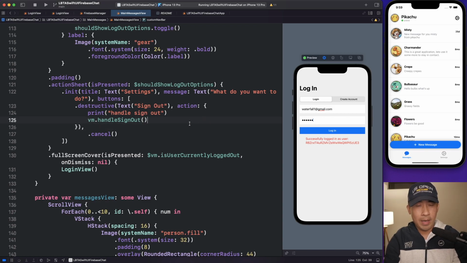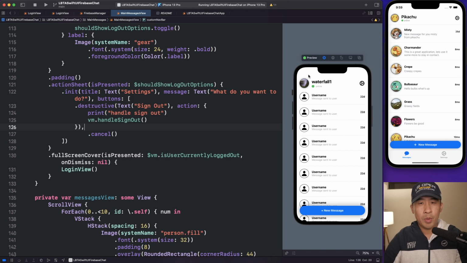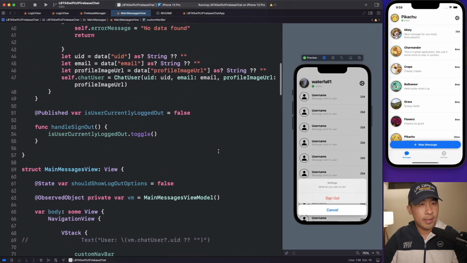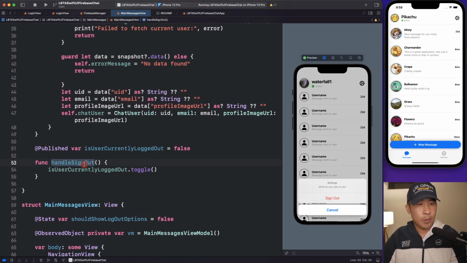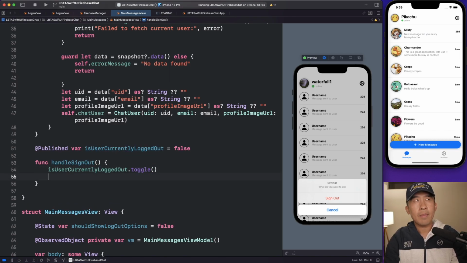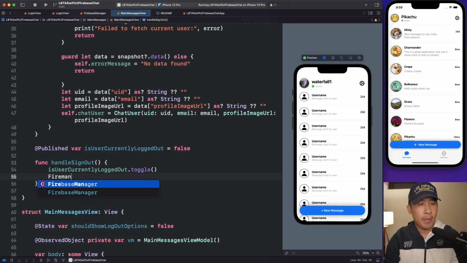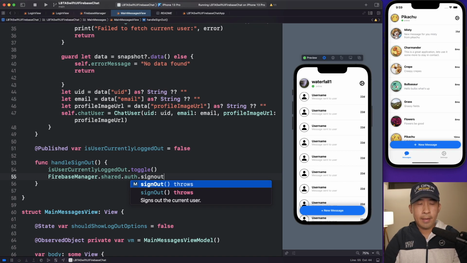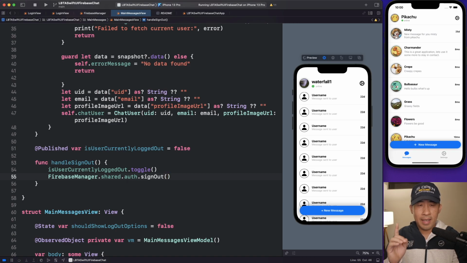I'm going to hit Command Option P again to resume the preview. And you see everything is working out correctly. So if you want to add the correct behavior for sign out, you should do this instead. In addition to handle sign out right here, in addition to the toggle of the Boolean, we're going to access Firebase Manager right here, shared auth, and I believe it's sign out right there. And we are going to do this, and it should be okay.